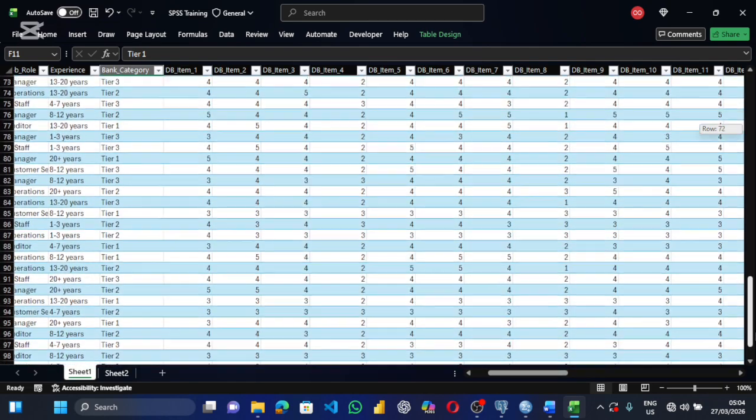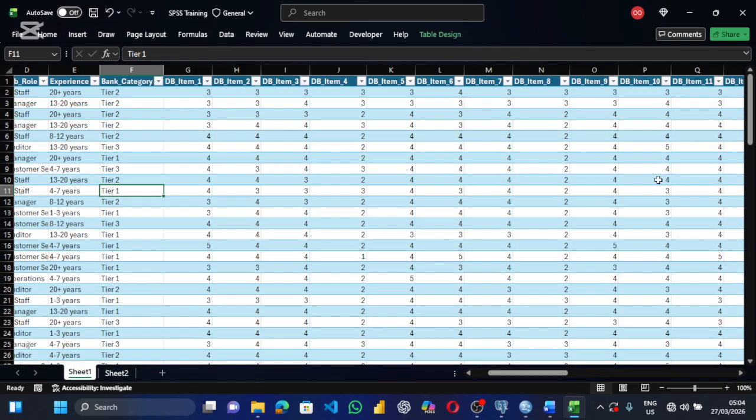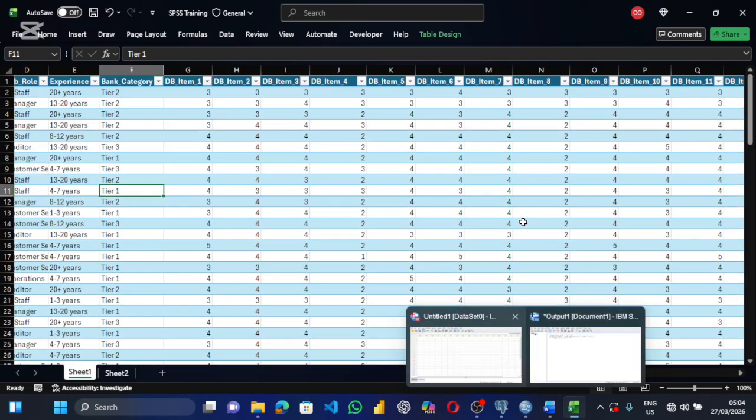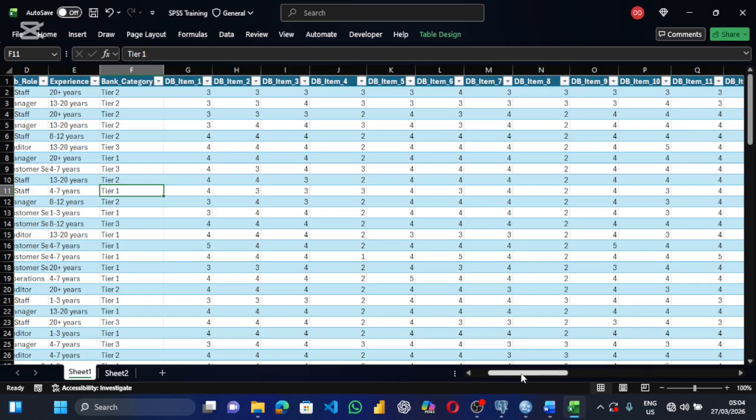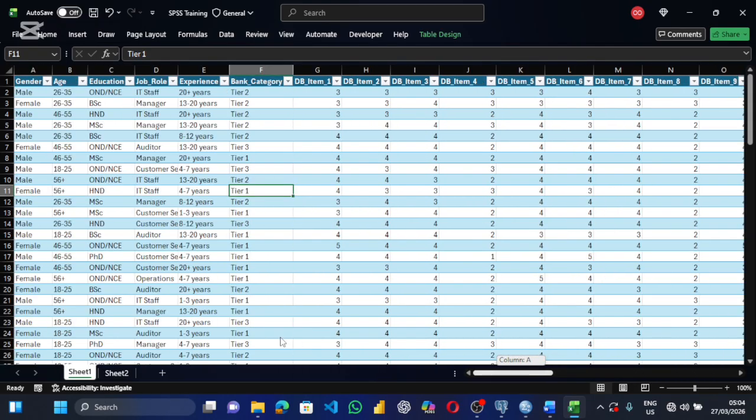Here in Excel, we are fine. We are good here. Now, what I'm going to do next is to import this data to SPSS. Import the data to SPSS.